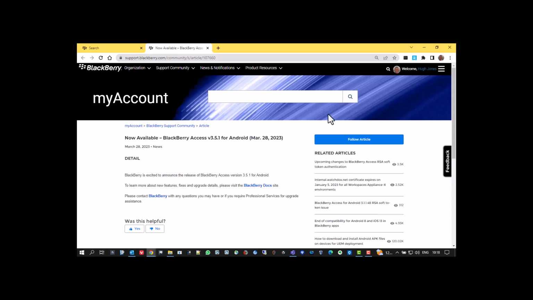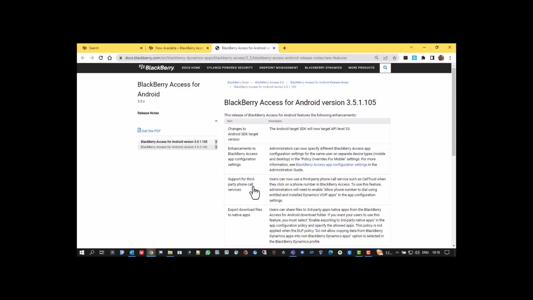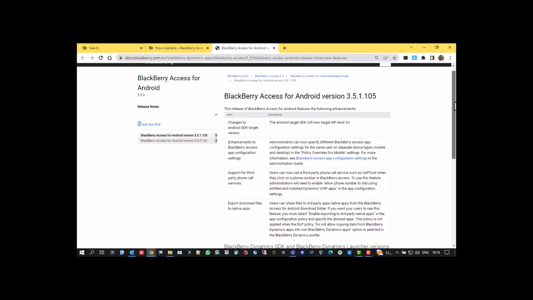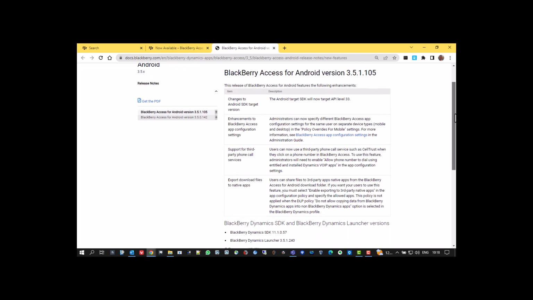So some details about the article itself. There's a link to the release notes on the BlackBerry Docs website. So if you click on that and open it up, that'll take you to the release notes and a list of the features and fixes and so on. And we're just going to be looking at the features today. So what are they? Changes to the Android SDK.